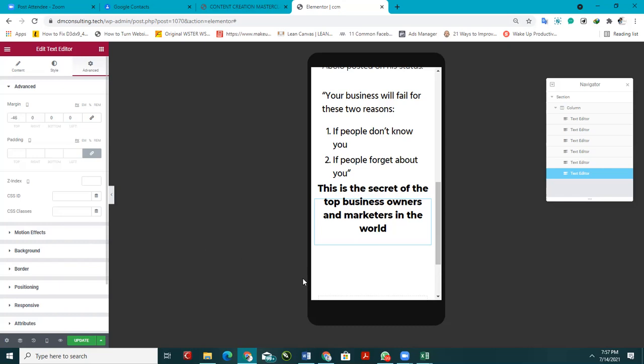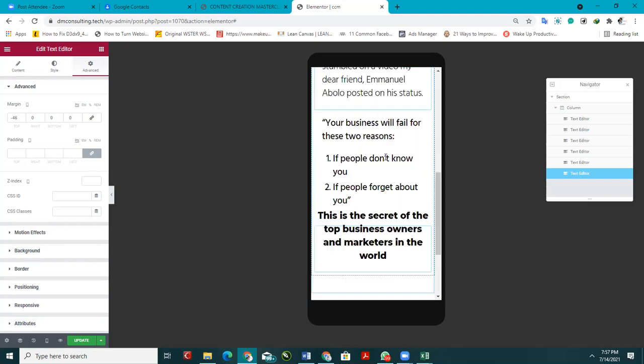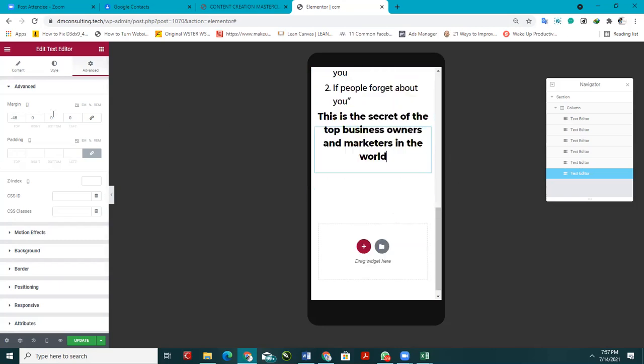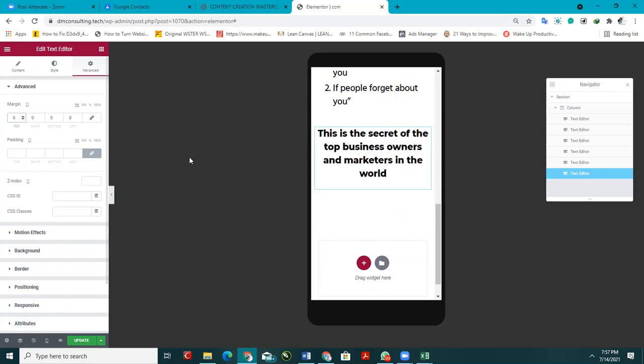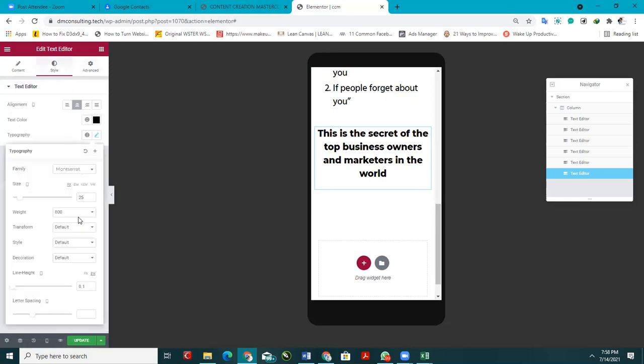Okay, great. Like I said, the margin is for external spacing. And one of the reasons why it was so close was because the text we copied already had a margin of -46. So let's just change the margin to 0. You see, it comes back to its right place. Then style, typography, weight, change weight to 700. I think this should be okay.